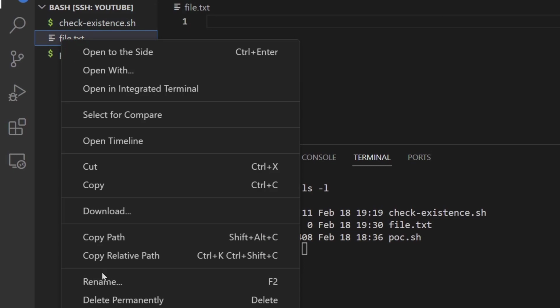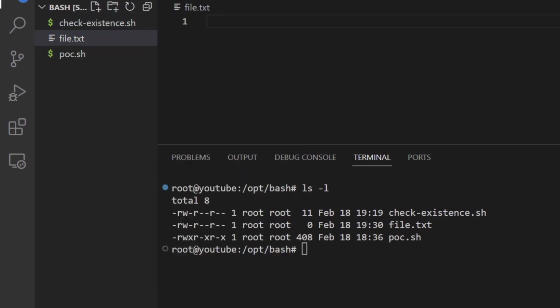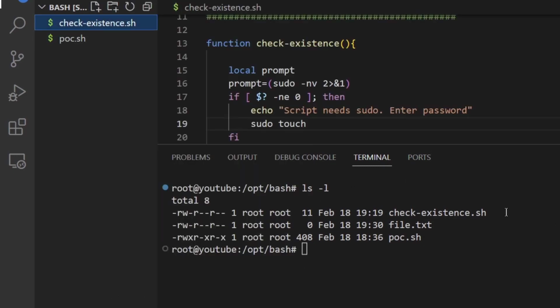So if I just delete this out. Now, the other thing the touch command will do is if the file already exists, it will try and update the timestamps and stuff on it. But we'll look into these kind of things shortly.